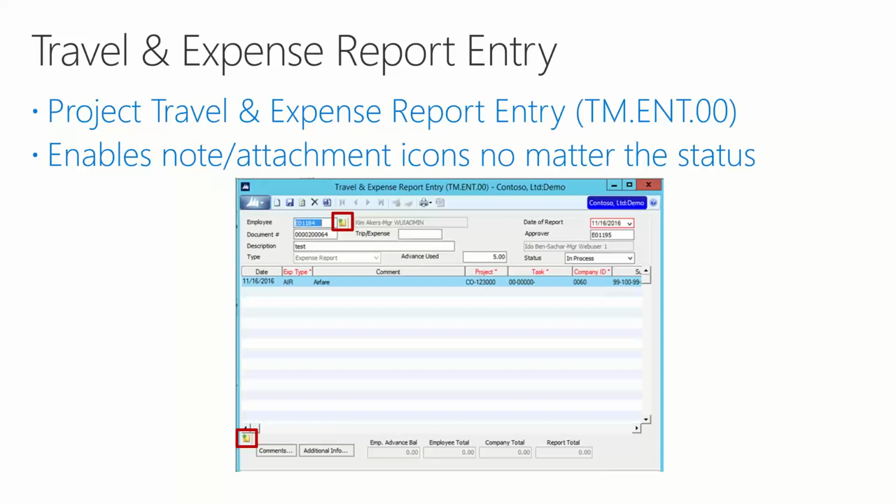Now, in a perfect world, everybody does it. In a perfect world, when the manager comes in to approve it, they make sure that all the attachments are there and it goes through. So when an expense report used to get to a certain status, such as approved, we would lock down the ability to add, look at, or change any of the attachments. So what we've done is we've made it so these fields are always active.